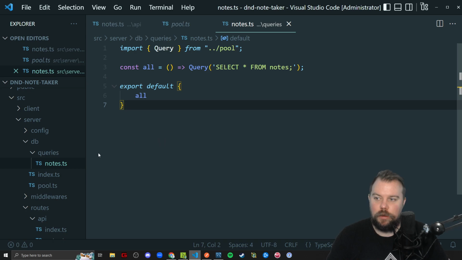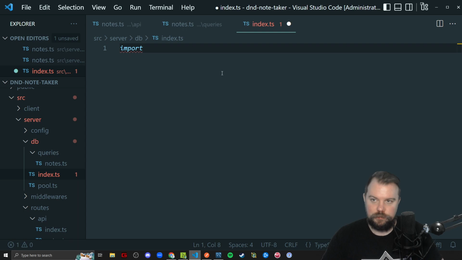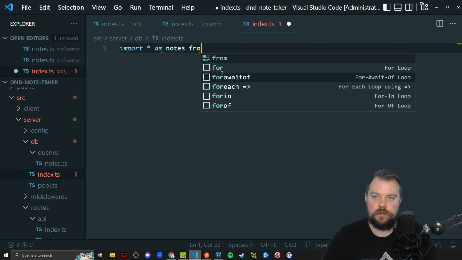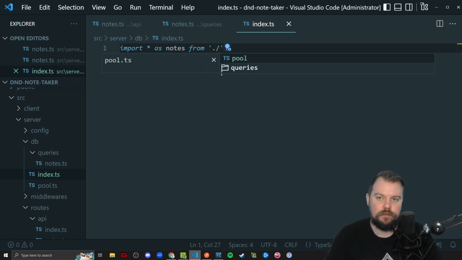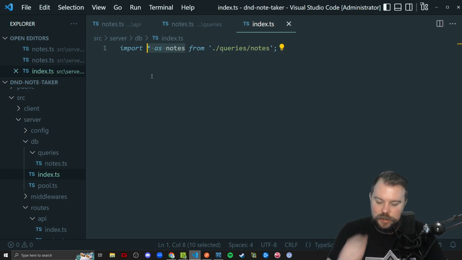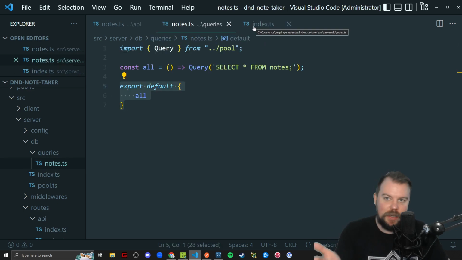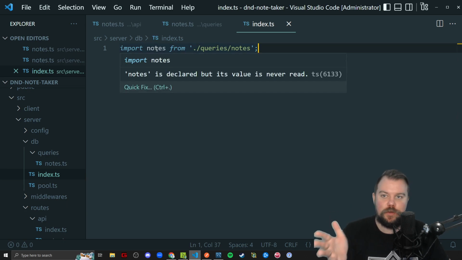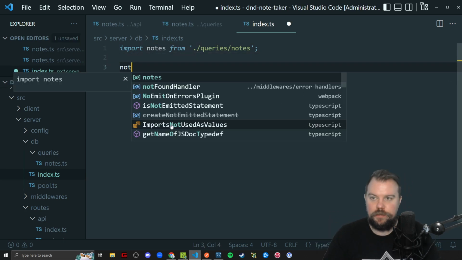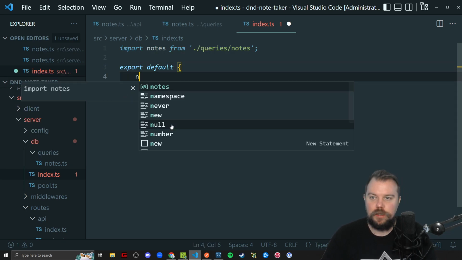And then from there, I will go to my index file now and say import notes from queries/notes. I believe that's what I need to do right there. I don't think it's star. I think it's just notes, because I'm exporting an object by default, not giving it a name, meaning I can import it under that name, and this represents the object. And just to confirm, it should be notes.all. Okay. And then from here, we'll simply export default notes.